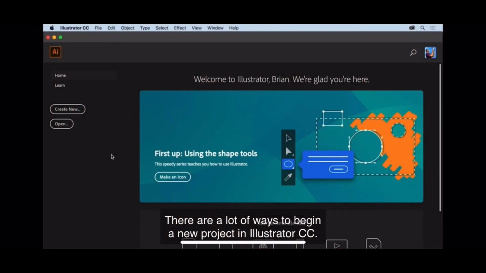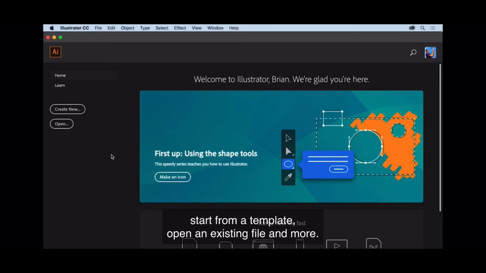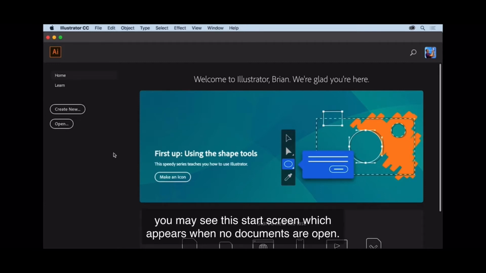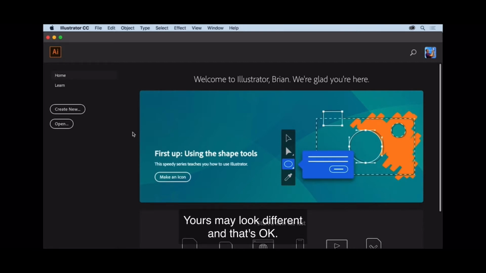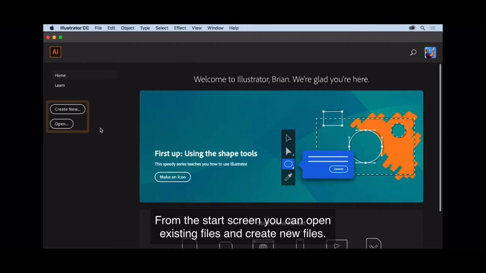A lot of ways to begin a new project in Illustrator. You can create one from scratch, start from a template, open an existing file, and more. Let's look at how to create a new document to start. With the latest version of Illustrator CC open, you may see this start screen which appears when no documents are open. Yours may look different, and that's okay. From the start screen, you can open existing files and create new files.